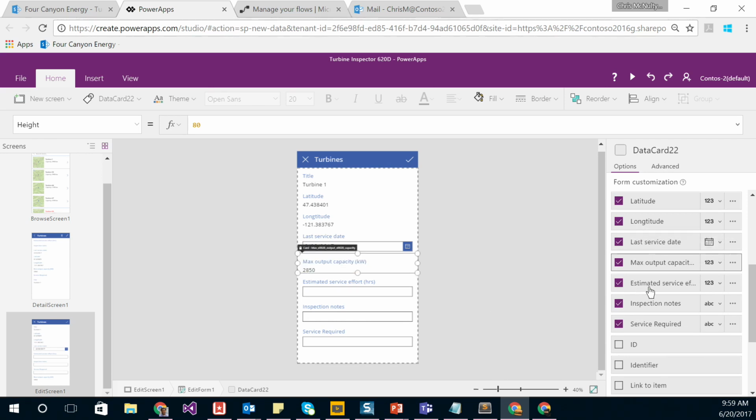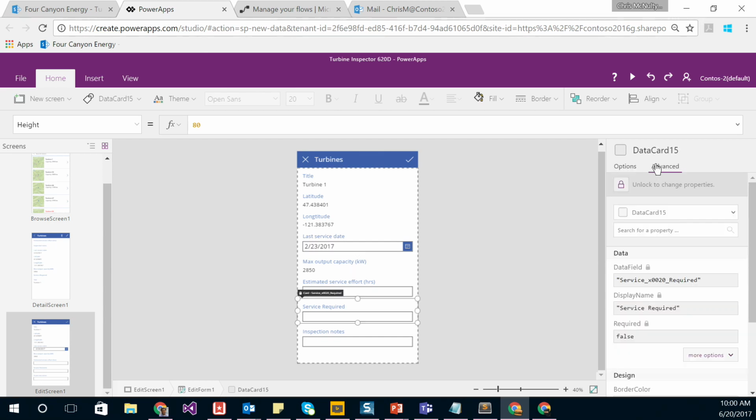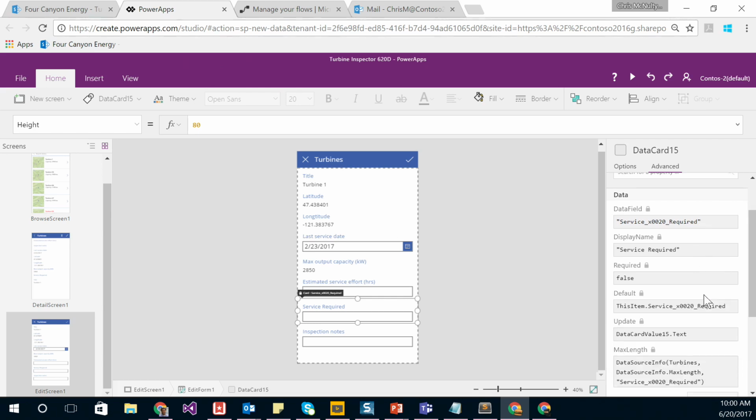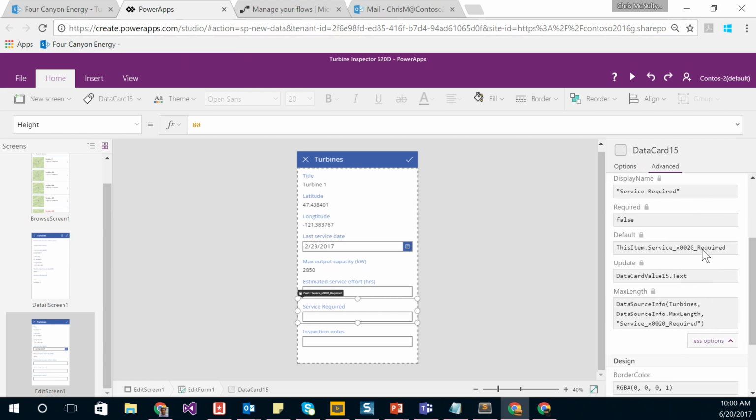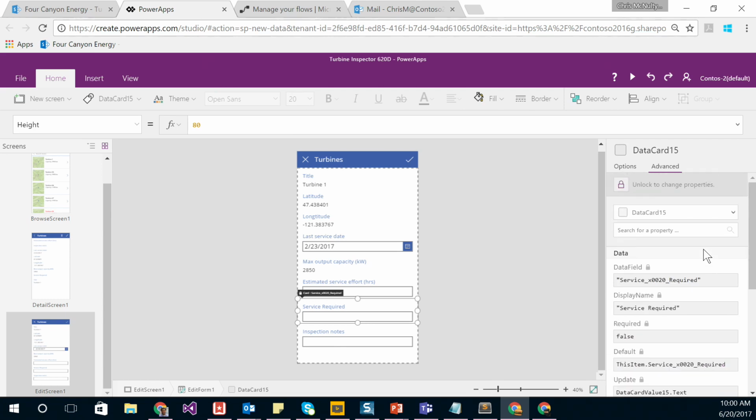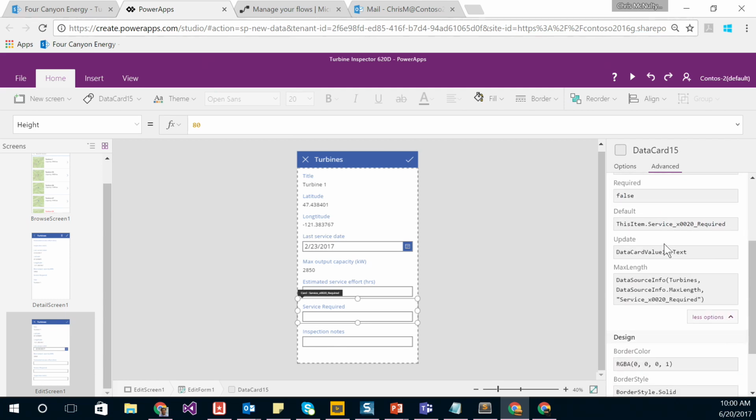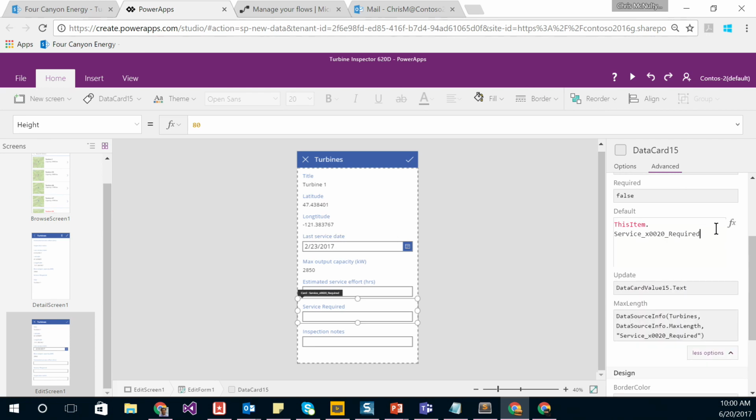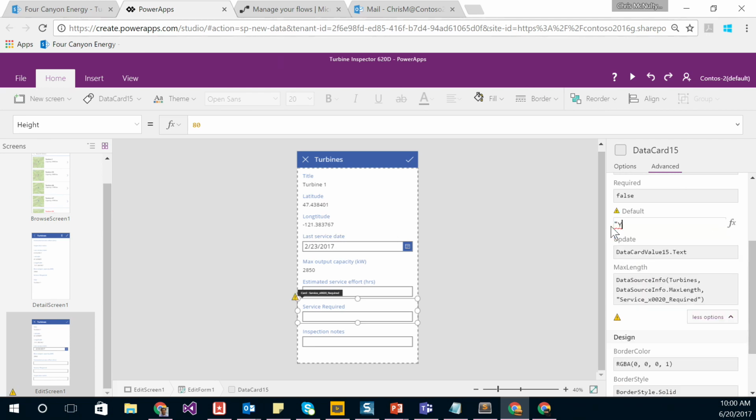Okay. If I want, I can also set defaults. So in this case, let's say for service required, I can actually set a default value so that it's always set to yes. Because whenever someone's coming into the screen, they typically want to say that a service is required for this particular turbine if something is wrong. So I can go and say more options, default. And we'll change it to yes.